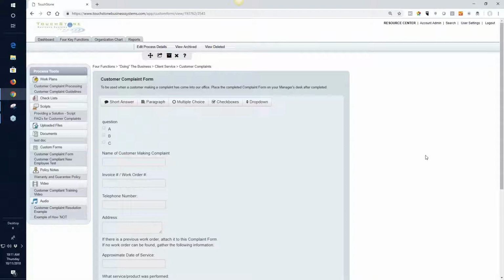If you need information about what happened in the process while somebody was doing it, so someone needs to answer questions, or they need fillable fields to make notes or put in details about what happened when they were running this process, then you can use the custom form tool. It's also great for building tests.